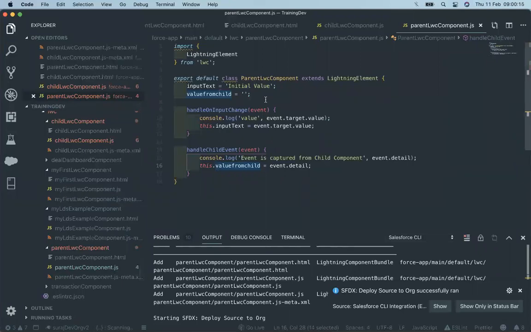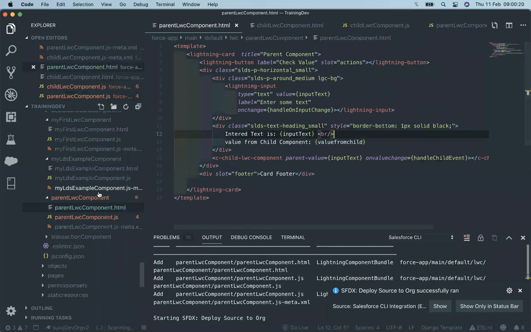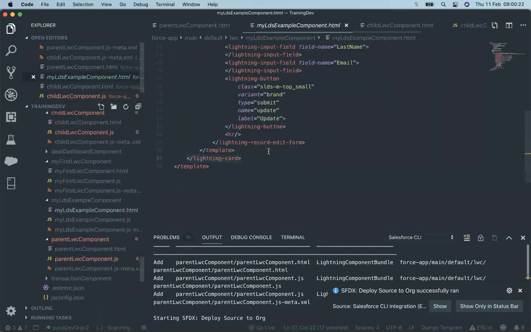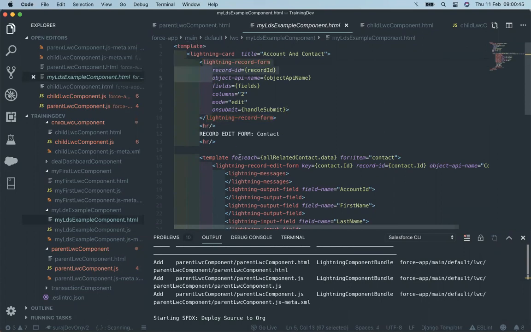So what we have learned today, I'm just summarizing everything. We have discussed how to use LDS inside the Lightning Web Component, LWC. LDS is the thing by which, without writing Apex code, we can insert or update any record inside Salesforce. For using LDS, three things are available: one is record form, second is record edit form, and record view form.